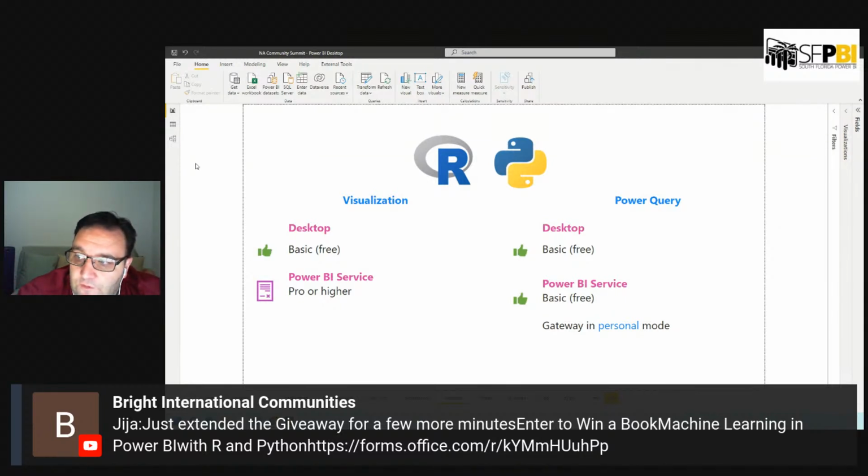However, if you're executing any script in Power Query, either from Get Data or Transform Data, you don't need any license. It's totally free. Okay, you don't need any license.